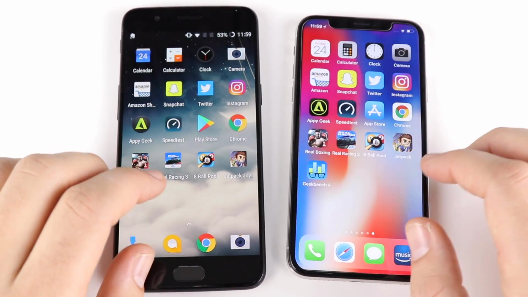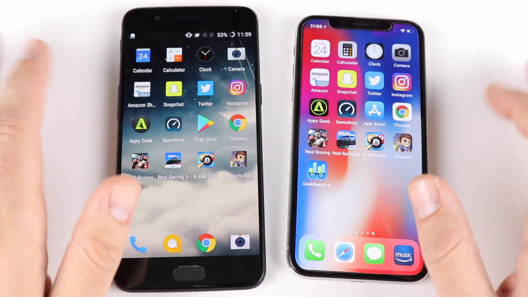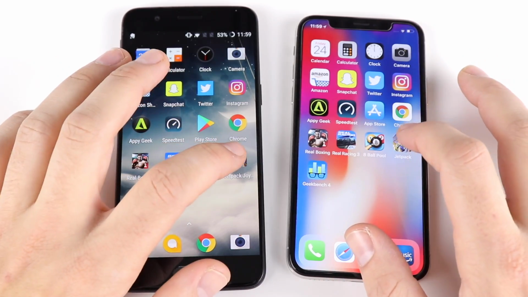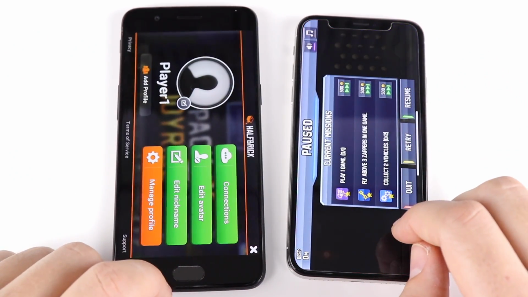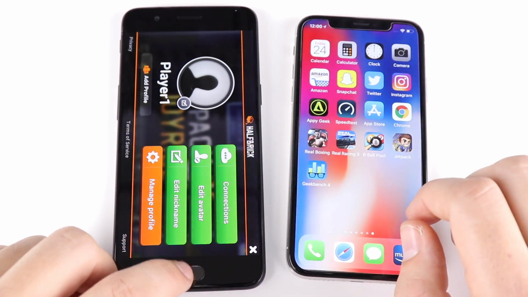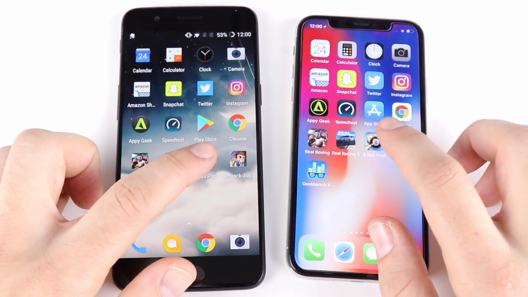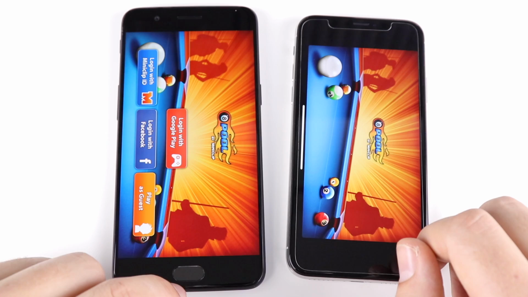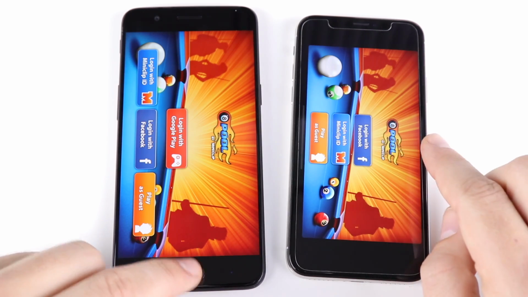All right, guys, so let's quickly go through the speed of the RAM management. We're going to go backwards on this one. So what about Jetpack Joyride? Looks like it was a little bit quicker there on the iPhone 10. Let's go back. What about the 8-ball pool? Looks like it was a little bit quicker there again for the iPhone 10.